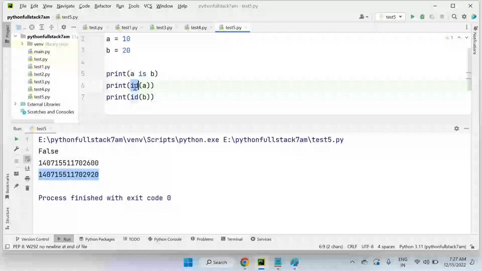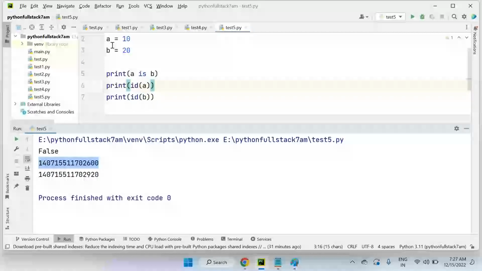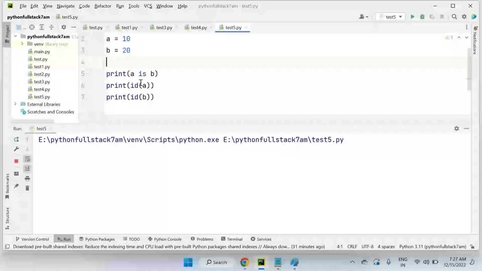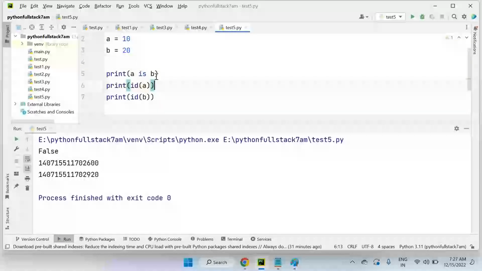So id is a built-in function. It is used to return the unique integer of the memory address of the variable. So a value 10, b value 20, that's why the memory address is different. So a is b is false. If I say a is not b, correct. A is not b, sir. A is different, b is different. Correct only. A is not b, correct.